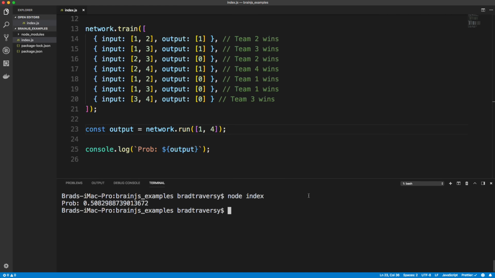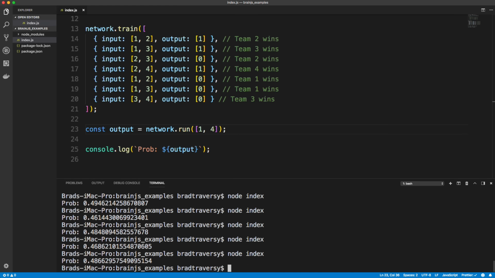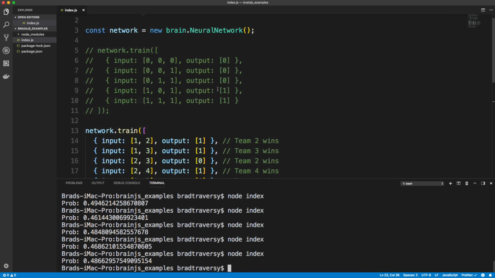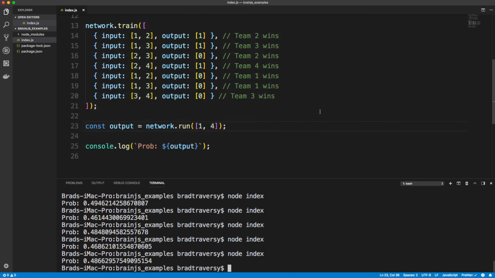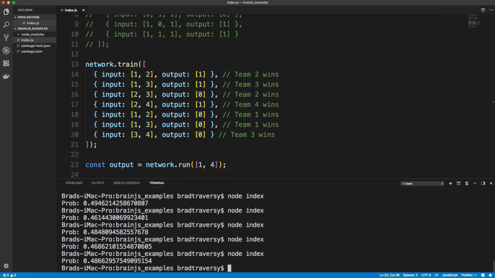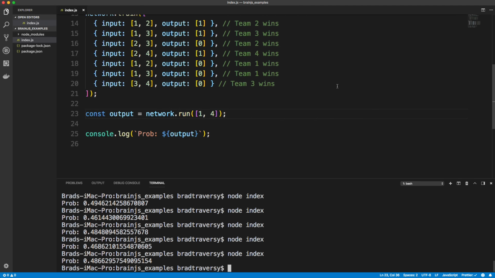And we get a 50% chance. And if we run it again, we'll get something a little different, not much. 49, 46, 48, 40. And you can change the options like the iterations and stuff like that. But I don't want to get too deep into this because I don't want to start to talk about stuff I don't know what I'm talking about. So that's another example, and hopefully that makes a little more sense now that it has a little bit of context to it rather than just the numbers.